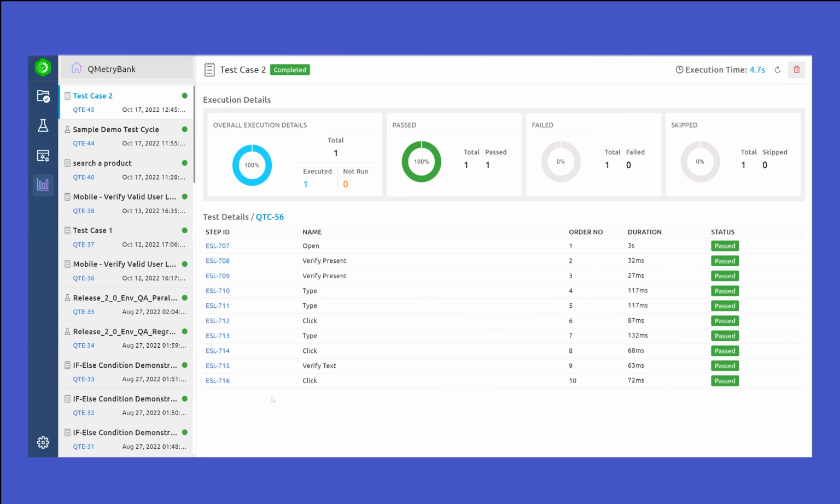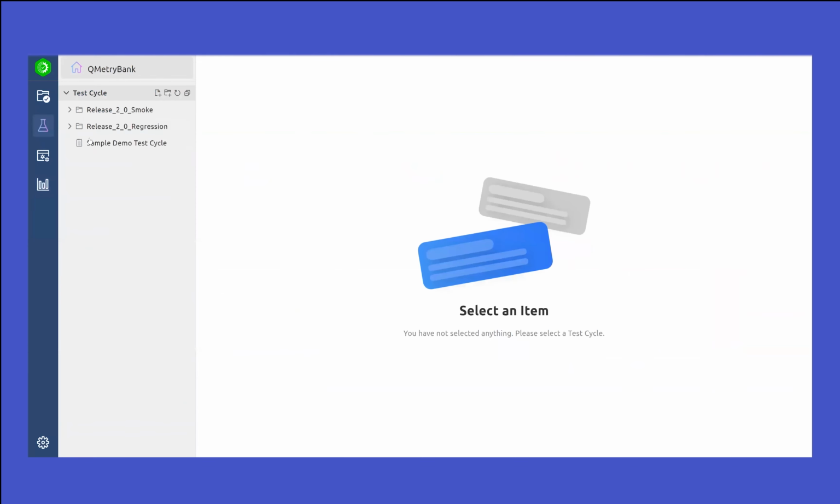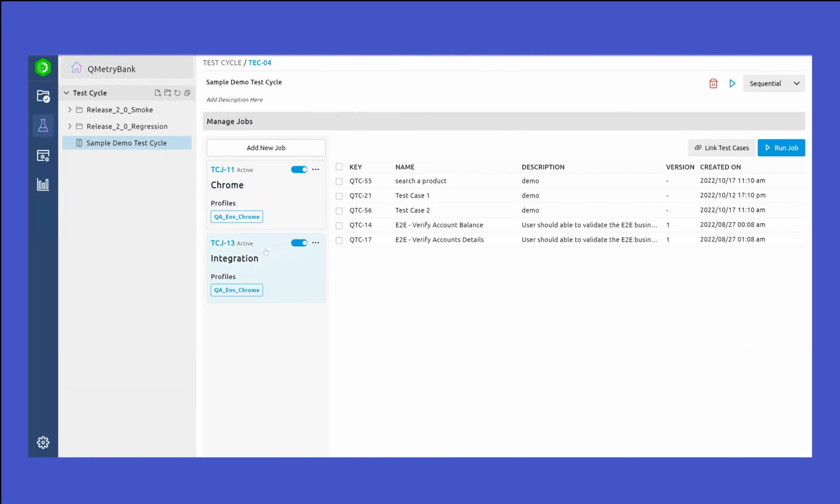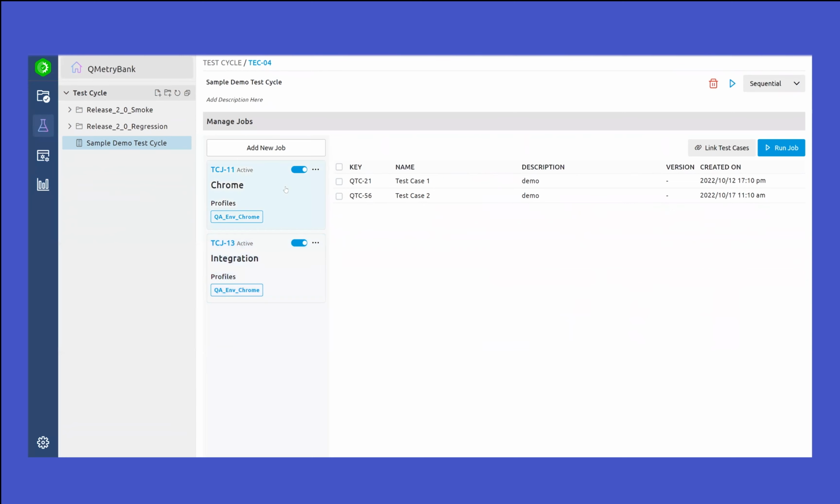Now let's see how you can execute the entire cycle. A test cycle will have multiple jobs inside it, and each job will have multiple test cases linked to it, which means this is where the cross-platform execution can happen. Let's say this is the test cycle that you want to execute, and inside it we have two different jobs. You can run a single job, you can enable or disable a job and run the entire cycle, or run any highlighted job.